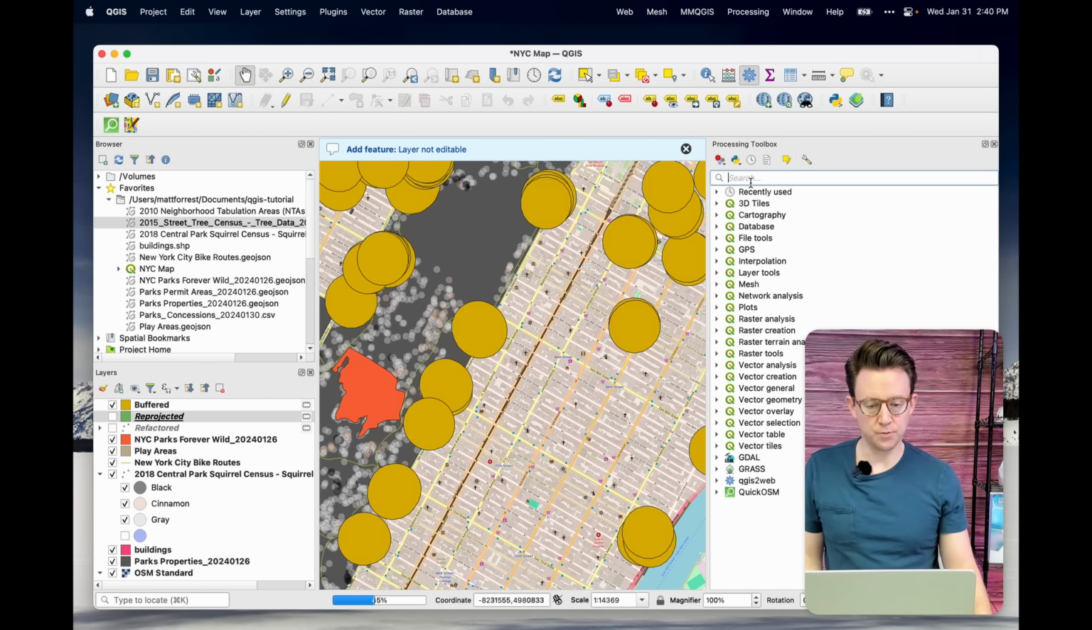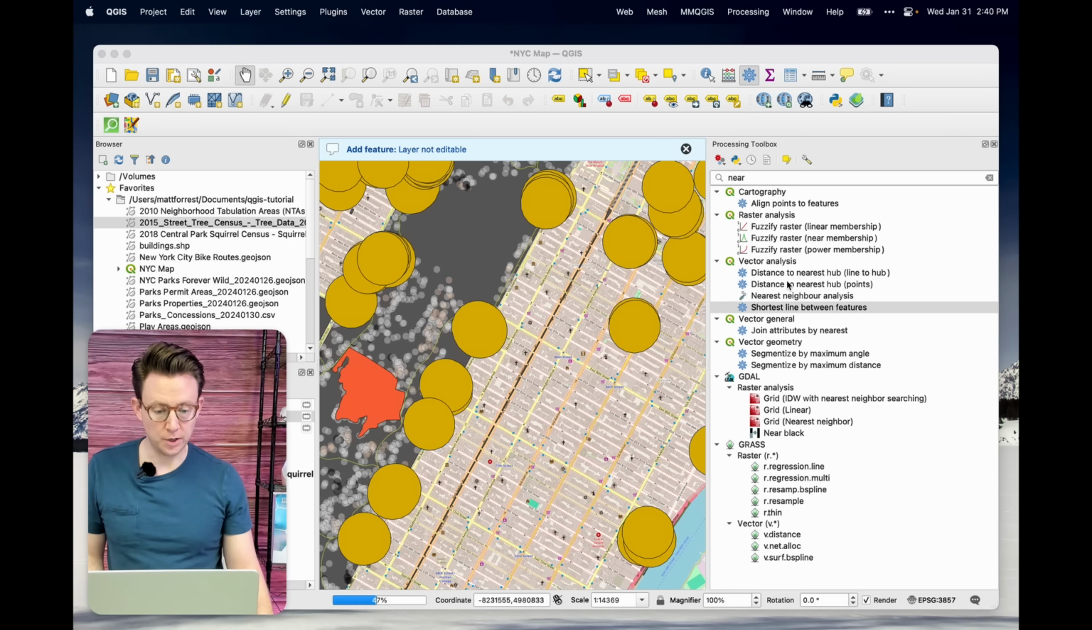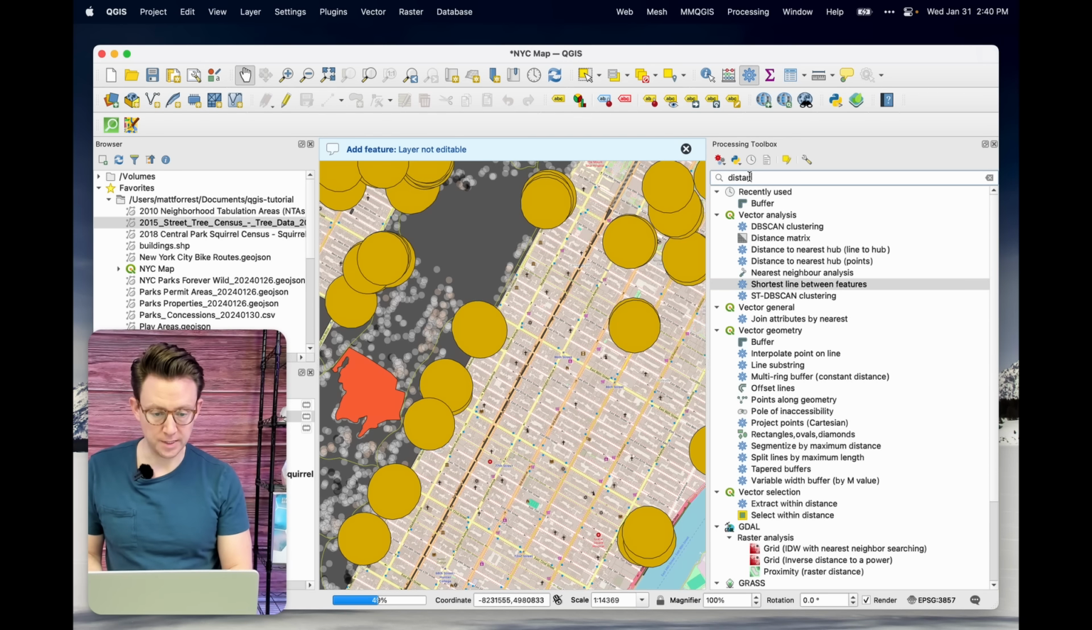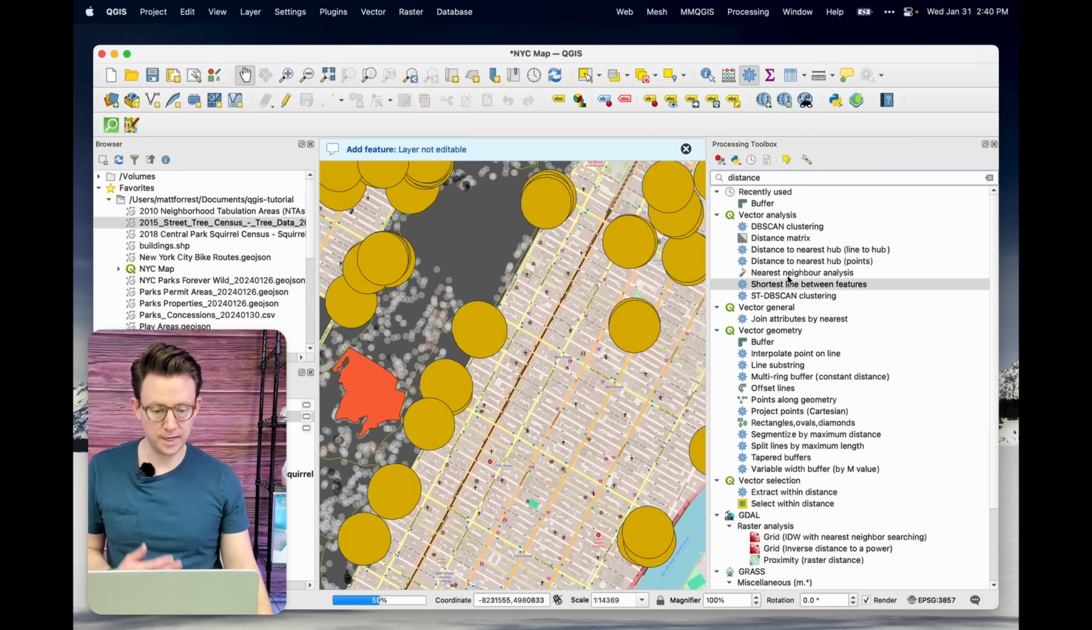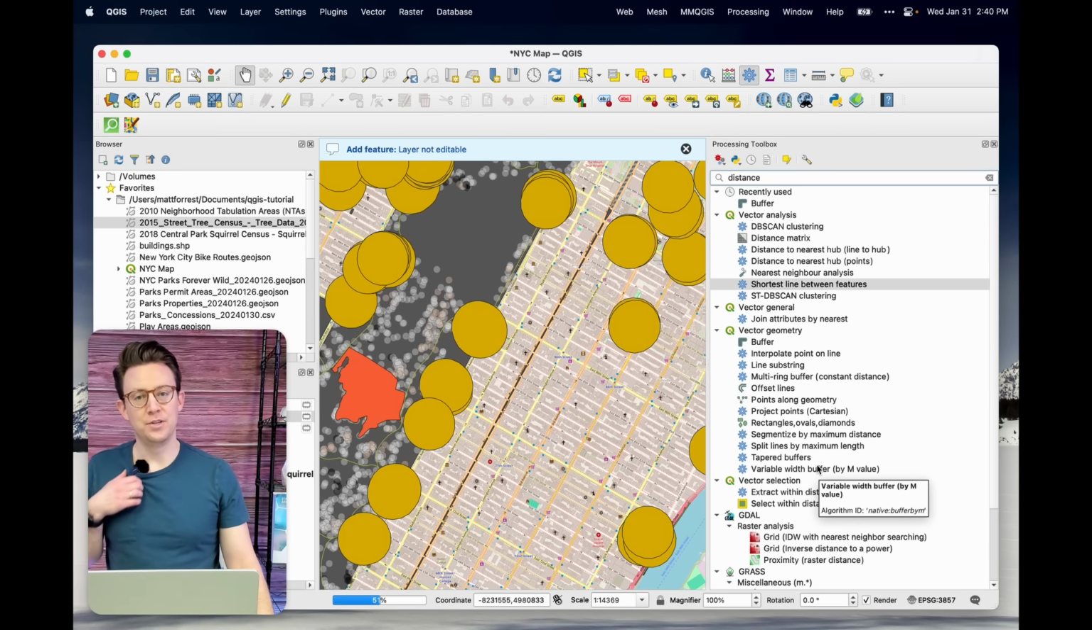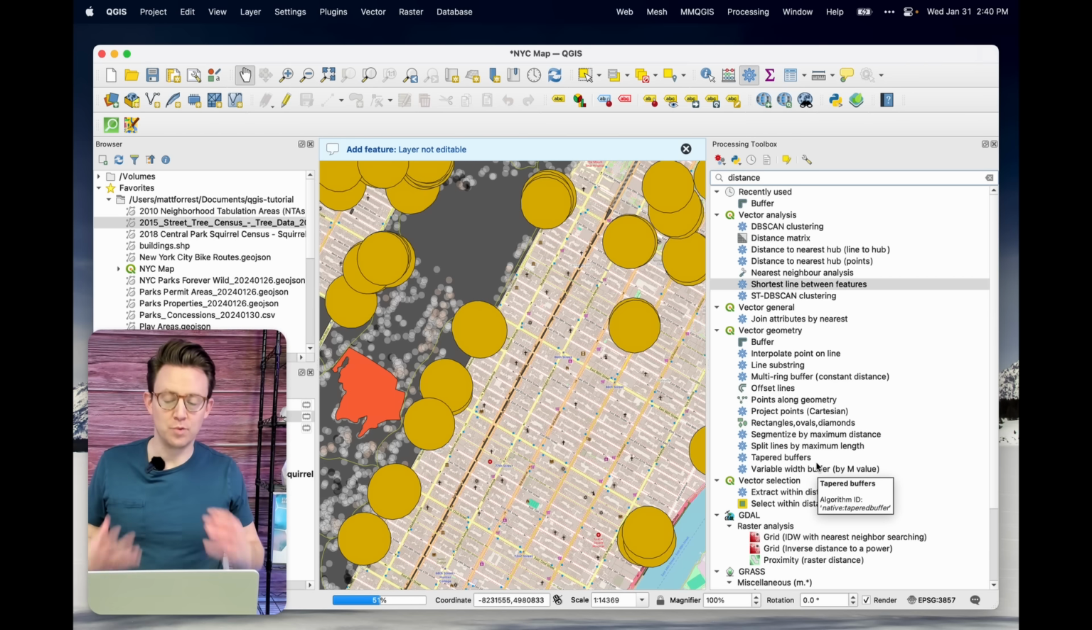Now, like I said, this is really just scratching the surface of all the things you can do with the analysis and the processing toolbox. There are all these different things you can do. You can do a line to a point, you can find nearest neighbors, shortest line between features, you can do a distance matrix, there's clustering. I mean, the list goes on and on with all the things that you can actually do here with the spatial analysis and processing toolbox.